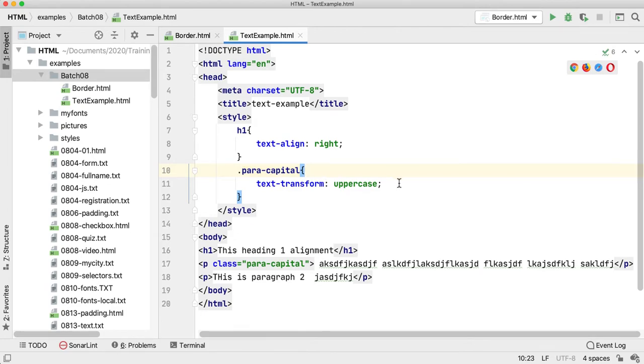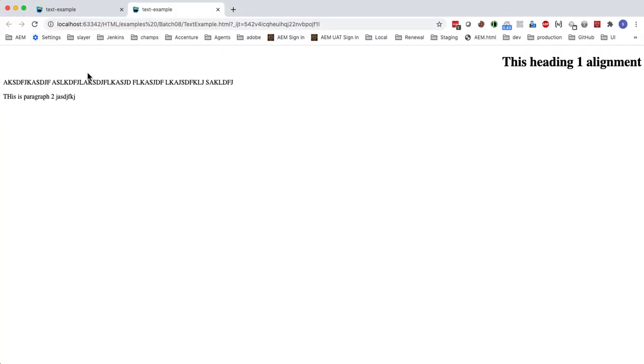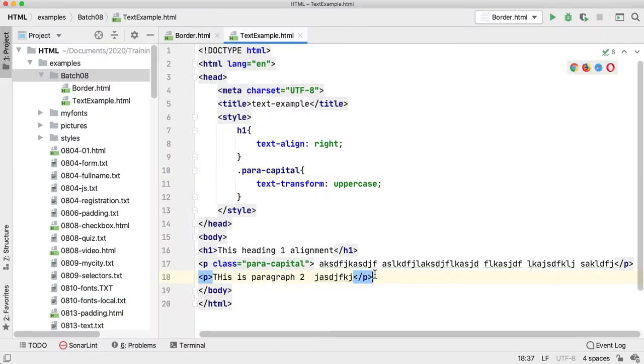So dot para-capital. Refresh. It is only applying the styles for that particular paragraph. Now similarly, if a paragraph or a heading is in capital case, you can convert it into small case.